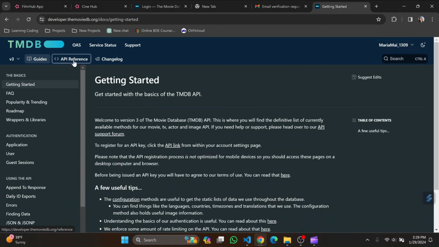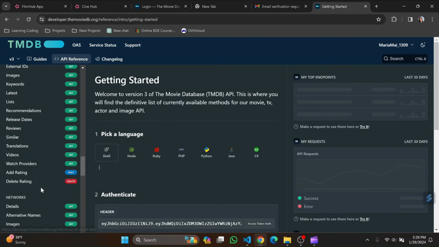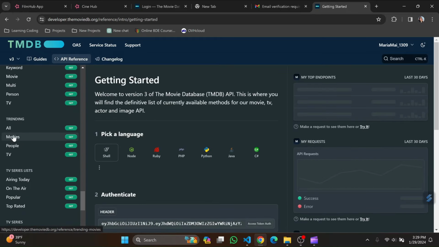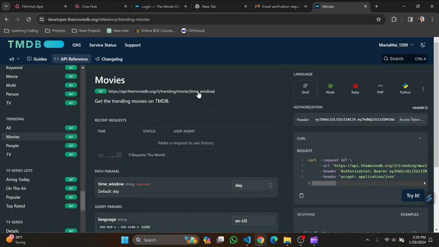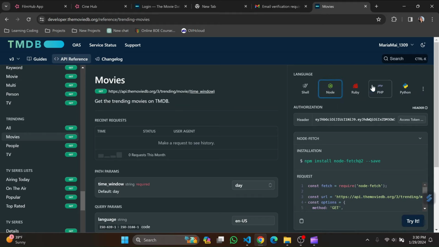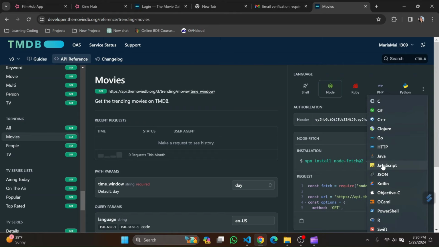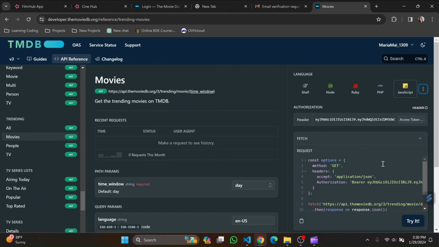Go to the API reference again and scroll down to the trending. Okay, right here. So click movies. You will see this is the URL we will need to fetch. Right here we'll have all the languages. In the server, we will need to fetch by using Node. But if it's in a client component and you want to fetch the URL, you can choose JavaScript. But don't worry, in this video, I will show you how to fetch by both Node and JavaScript. To begin, we will fetch the trending movies by using Node.